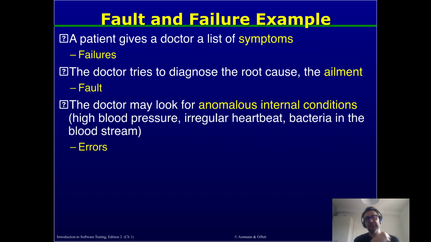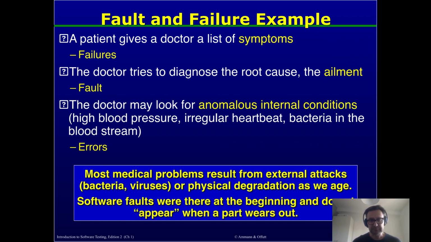So this is then looking for the actual fault that is causing the failure. And the doctor may have to look for anomalous internal conditions like high blood pressure, irregular heartbeat, bacteria in the bloodstream, and so on. So these would be errors in our world. So this gives a little bit more example.